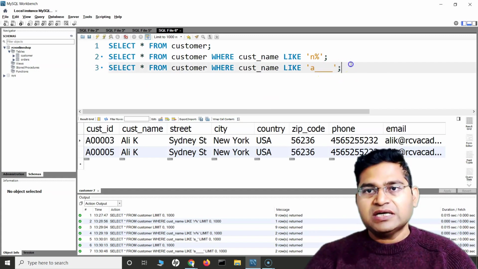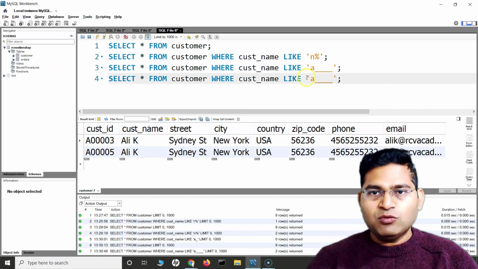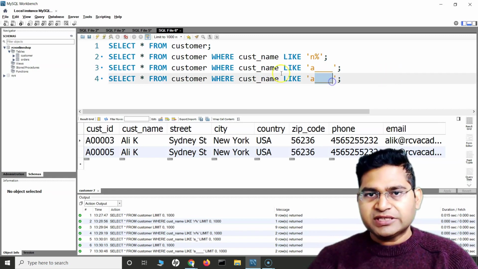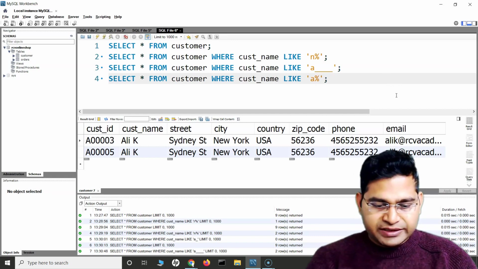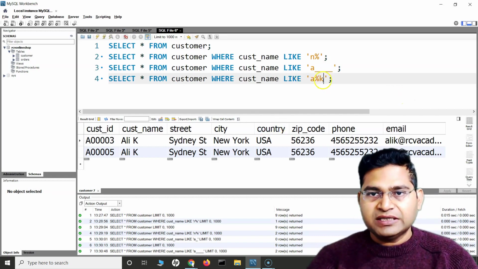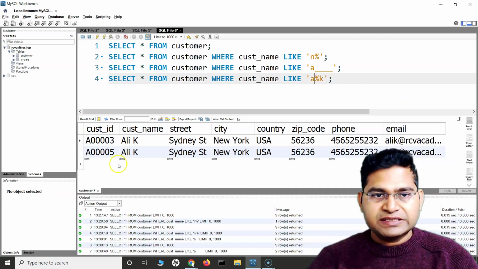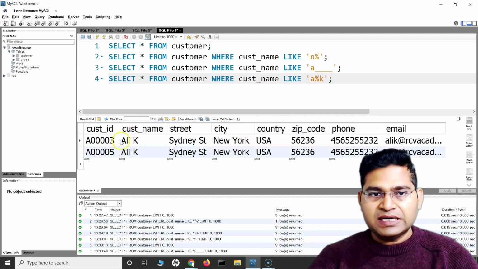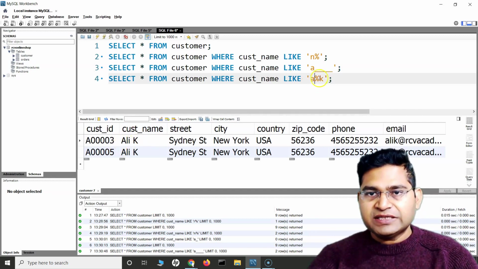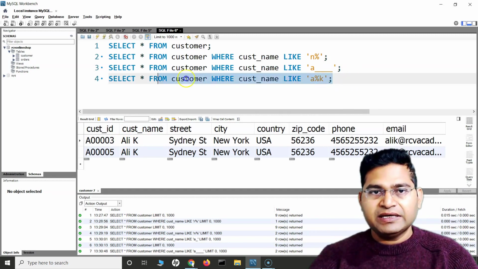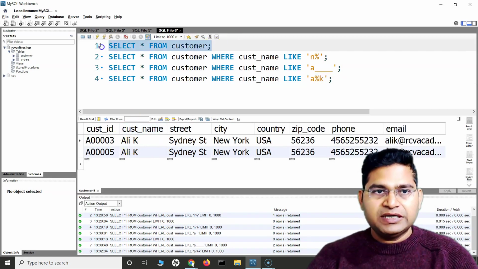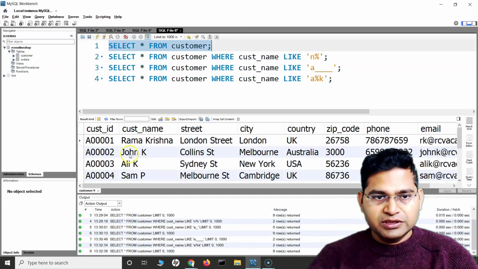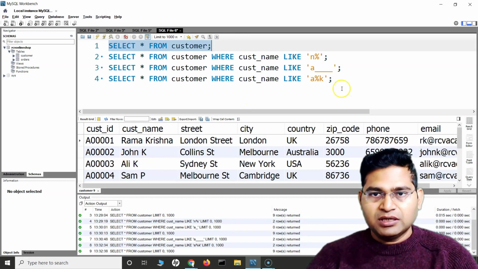Now let's understand some more examples. Say I want to fetch all the records in this customer table where the name starts with A and ends with K. I can put something like this. In this case as well, the same name will be fetched, because it starts with A, and the percentage sign means any number of characters between A and K, and it will fetch the exact same results. Let me get another record as well. Here you can see that it has fetched all the records.